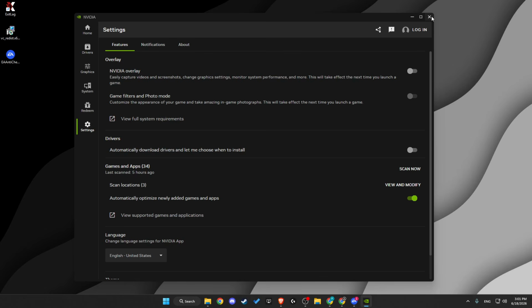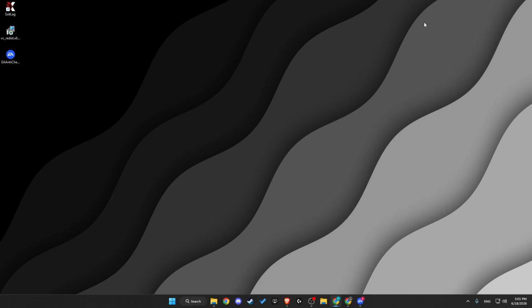Another thing, apps. If you're using apps like MSI Afterburner, RivaTuner, or others like Reshade or DS4Windows, you also need to disable them and simply remove them from your PC, and it should fix your problem. The game should work. So that's pretty much it.